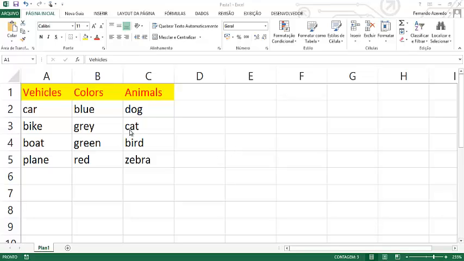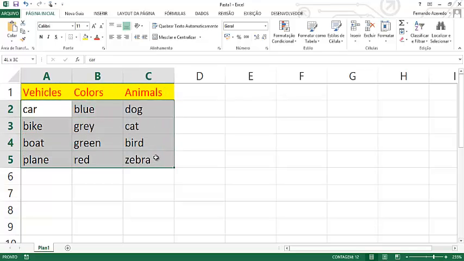Hi, imagine that I have this list here with the vehicles, colors, and animals. And I want to make a list or a drop down, or maybe you can call it a combo box, so people can choose between this list here. So my list is going all the way from A2 to C5. I don't count my header on this list.